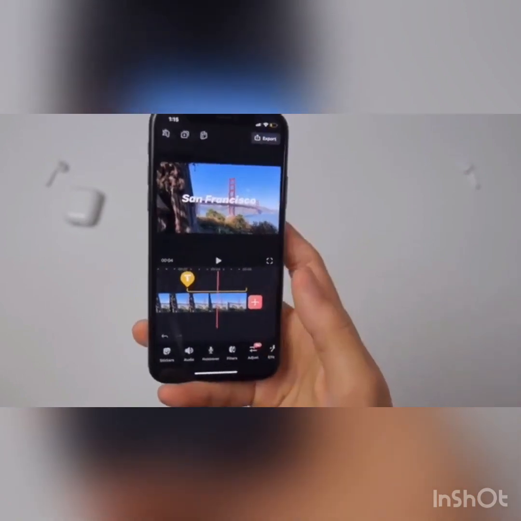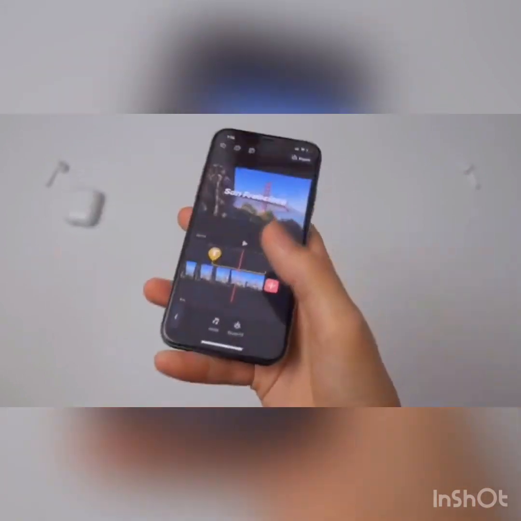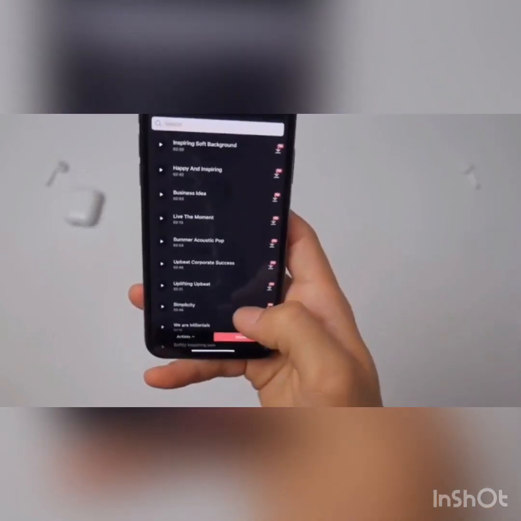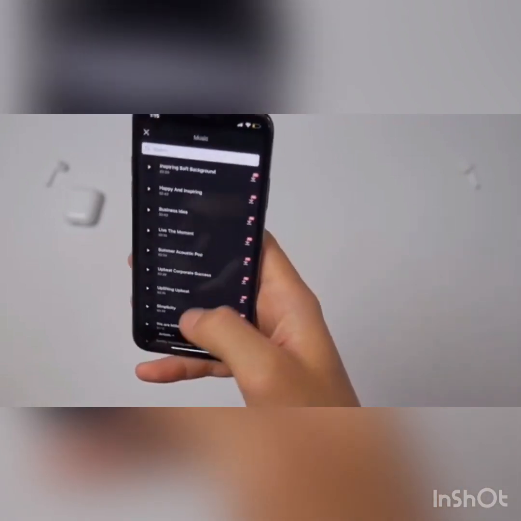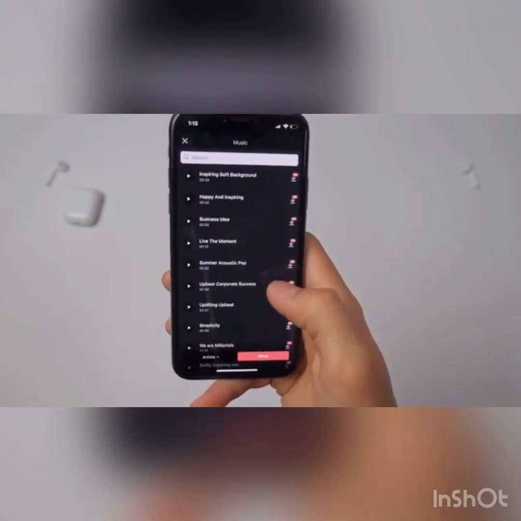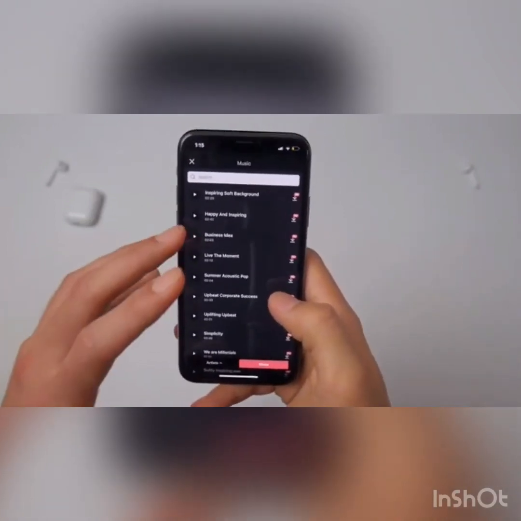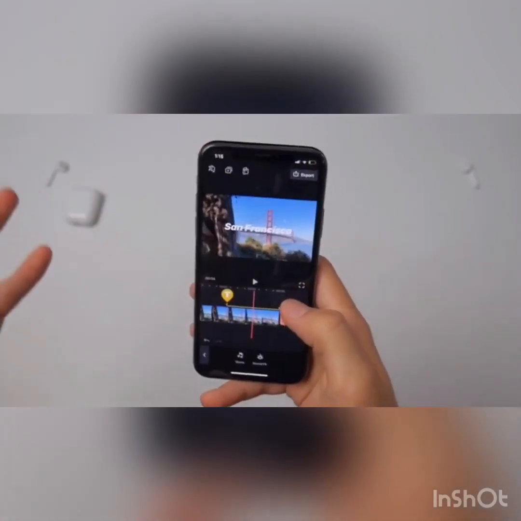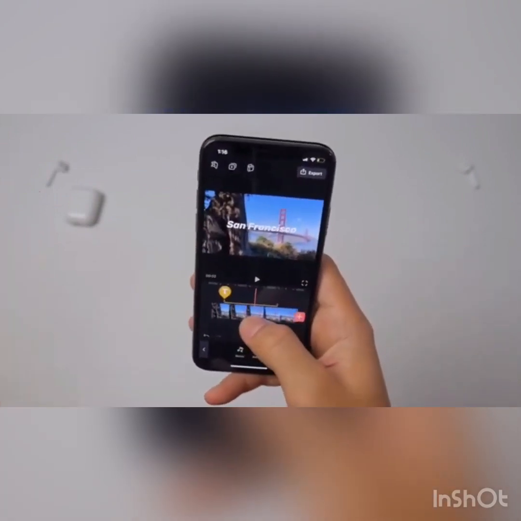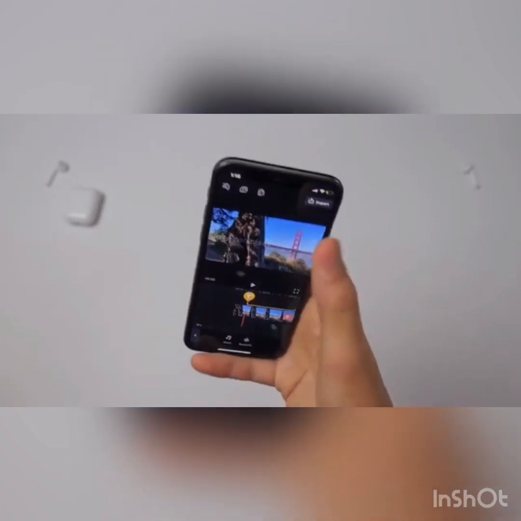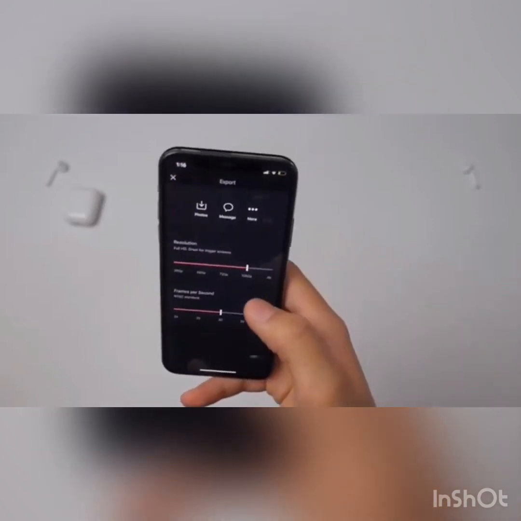The only disadvantage of this app is that you cannot add any music. If you go to music right here, all of these songs are copyright free. However, in order to use this music, you have to have the pro version, which I don't have. So I'm not going to use this video editing app for any music purposes. I just use this to add text as well as cutting out any unnecessary parts of the video. After I've done that, I'm going to go ahead and export it.